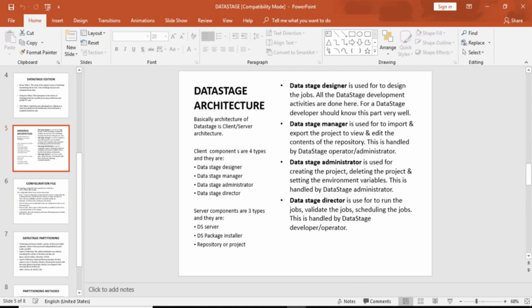And the Designer: in the Designer we have multiple stages like Sequential File, Data Set, and Transformer. Many stages are there, and the most important ones I will explain in later classes. So we have multiple stages in the DataStage Designer, which we use for the development side.